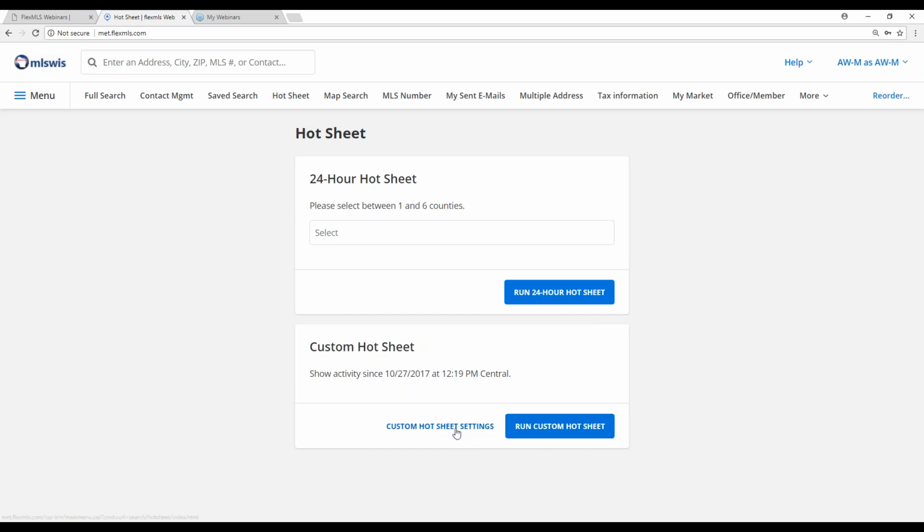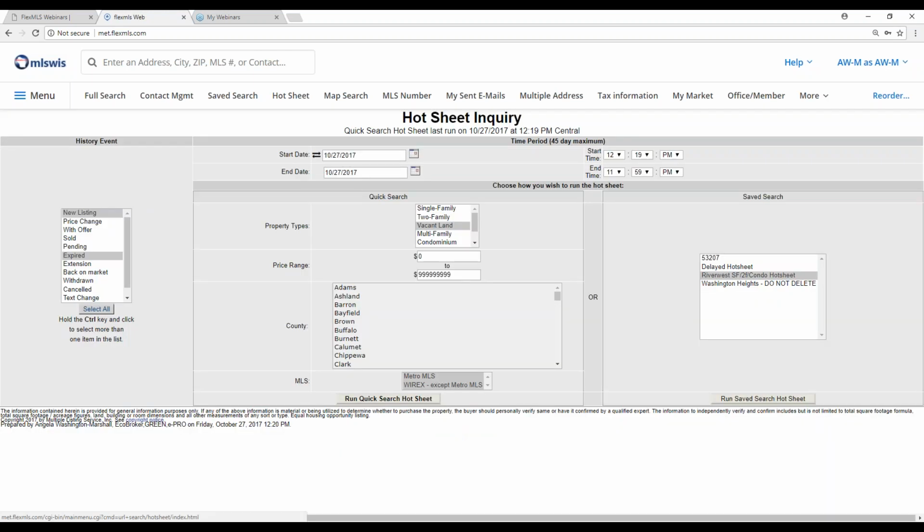If you need to go in and choose or change something, maybe you wanted to do a Save Search hot sheet for another Save Search, or maybe you wanted to switch this around for the Quick Search, then you want to choose that Custom Hot Sheet Settings link. Okay? So this will conclude our webinar for how to create and use custom hot sheets in FlexMLS.